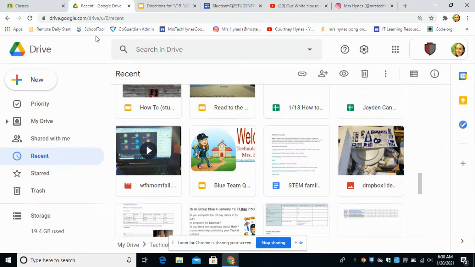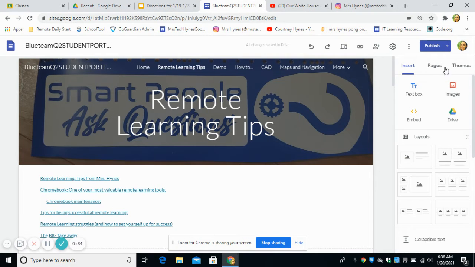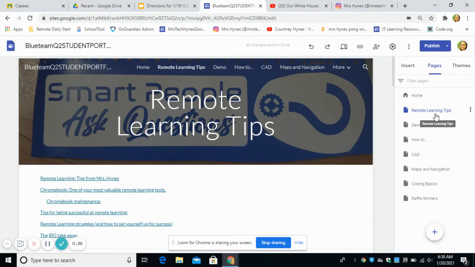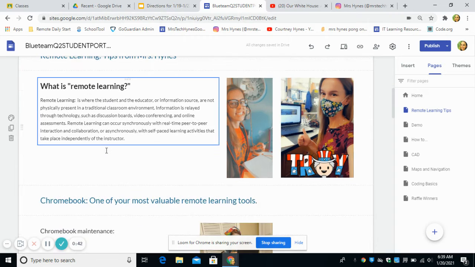So you went through your Google Drive and you found your portfolio and you open it up. You have a page now for remote learning tips. This page has a cover photo that has to do with remote learning. It has the definition of remote learning. If I asked you what remote learning was last year, you would probably have no clue. Now that you've actually experienced it, you know what it is. So we're teaching other people.